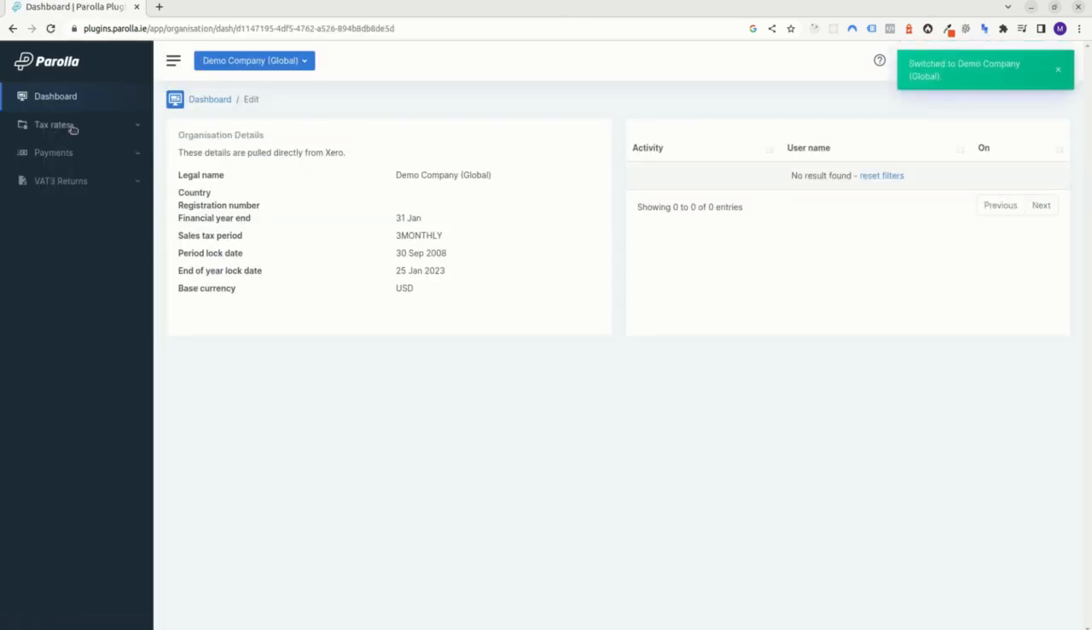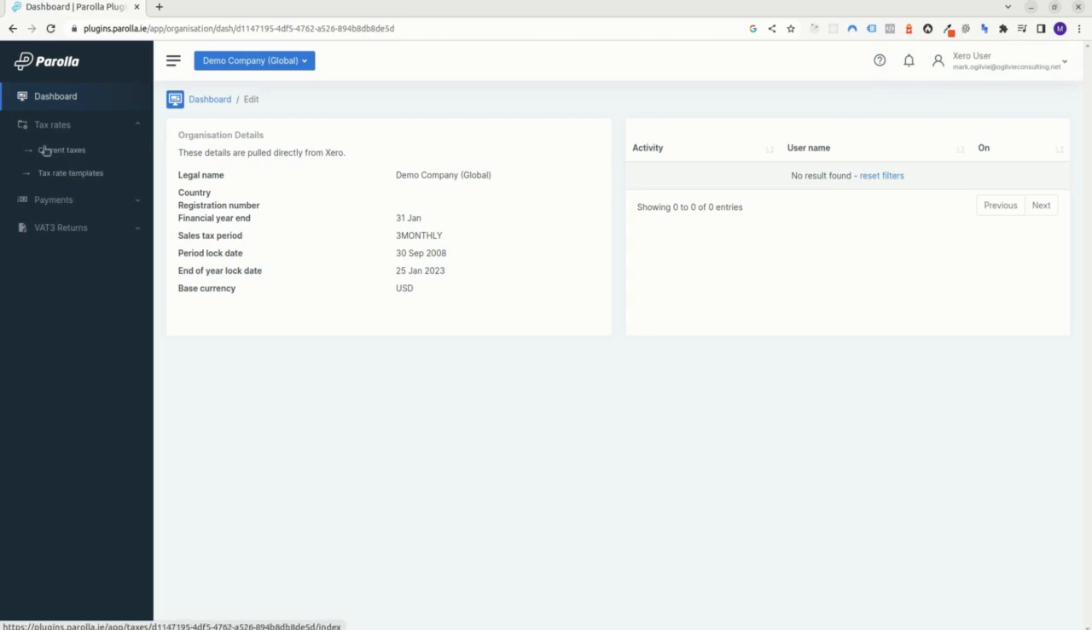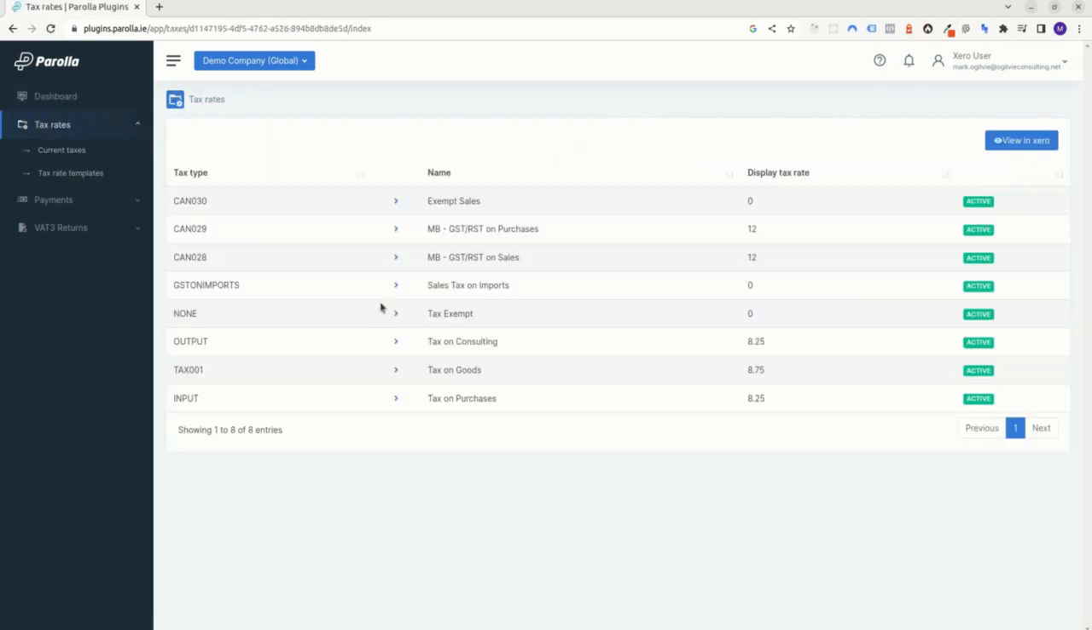On the left-hand menu, there's tax rates, current taxes, and tax rate templates. Let's just take a look at the current taxes. You can see that these here are the Global Edition standard tax rates that come for demo companies. We would need to increase these tax rates, set the right tax numbers, and put in a few more tax codes to deal with different scenarios of the Irish tax law.